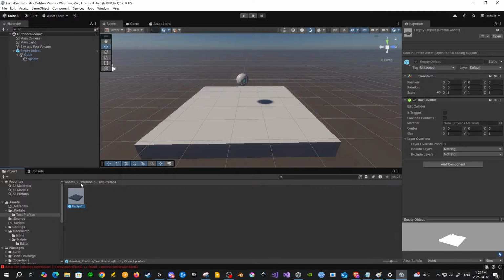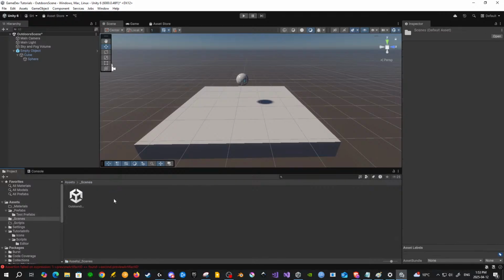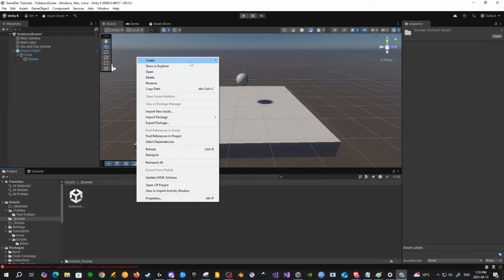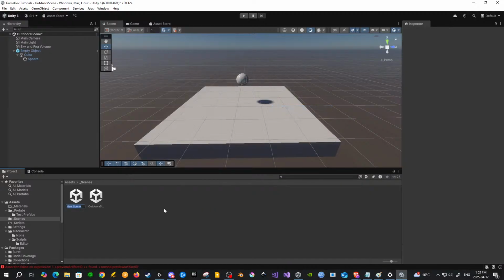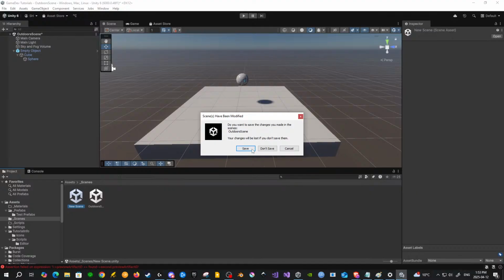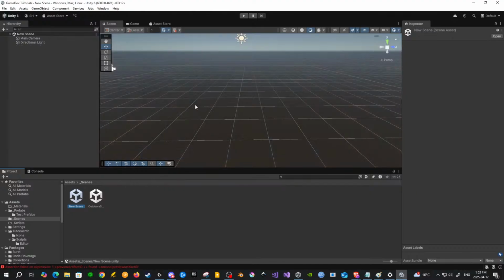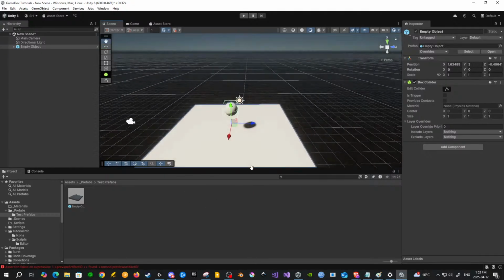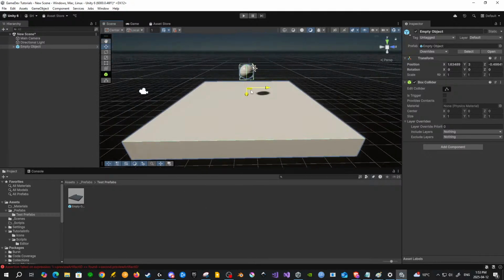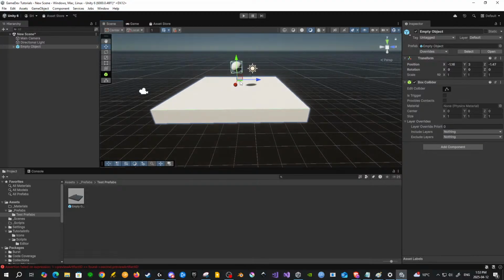Let's go back here to assets, back into scenes, and create a new scene. Save, because I made changes. See, now we're in a new scene, right? But if I go into test prefabs, I just click, drag and drop, bam. See? Now I have this, basically.